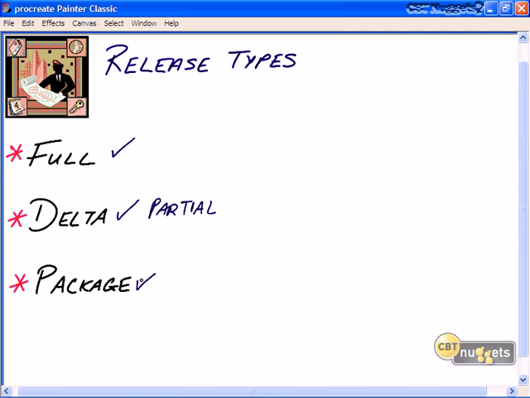So again, to reiterate, a full release is all the components of the release unit being built, tested, and distributed entirely, including components that were not changed. A Delta or partial release only includes changed hardware and software components. This could even be an emergency fix or a temporary fix. And a package release is a bundle of full and/or Delta releases of related applications and infrastructure that are typically released over longer time intervals. And again, Microsoft Office is a perfect example of what a package release would be.